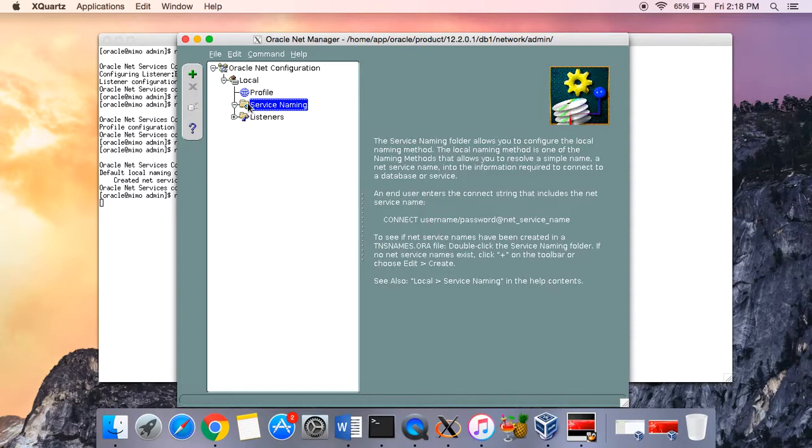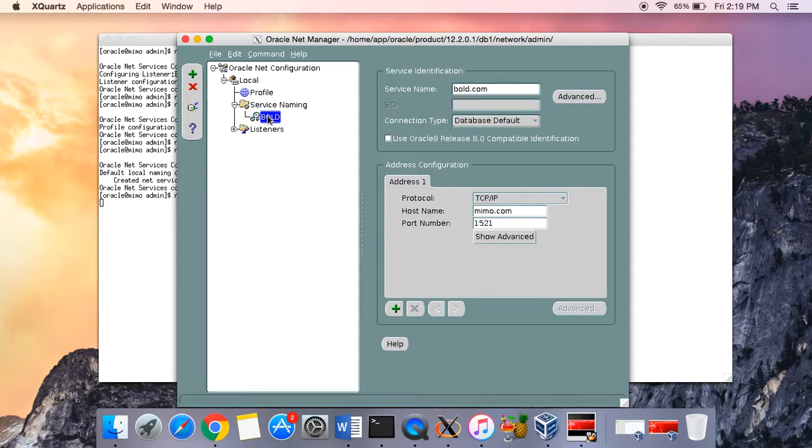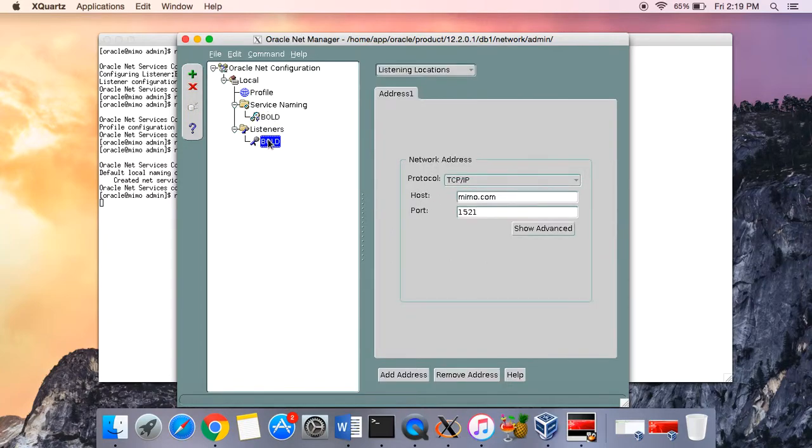Now let's check our service name. You see bold in caps. If you click on this, the protocol name, the host name, everything looks okay. Let's go to our list now. We have the bold. You see you only have one address and the port and the host name. Everything looks okay. Now let's come to our file and we'll save the network configuration. Then we can close this.